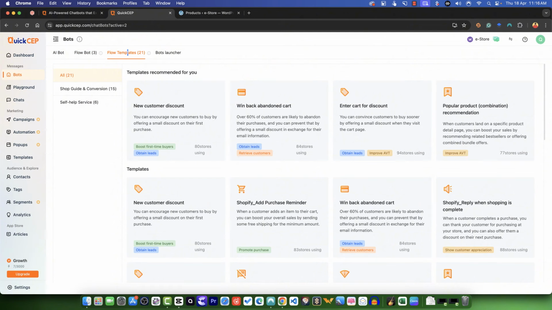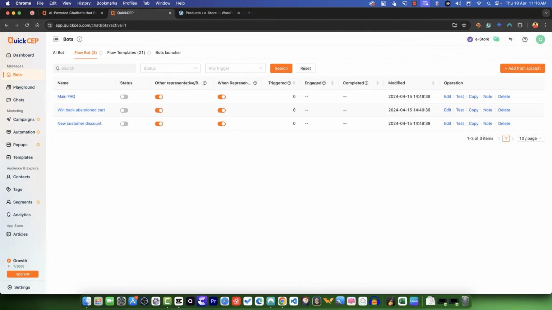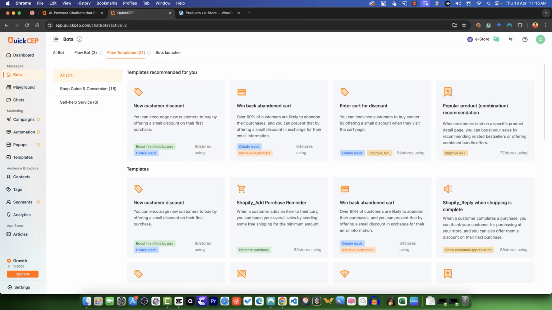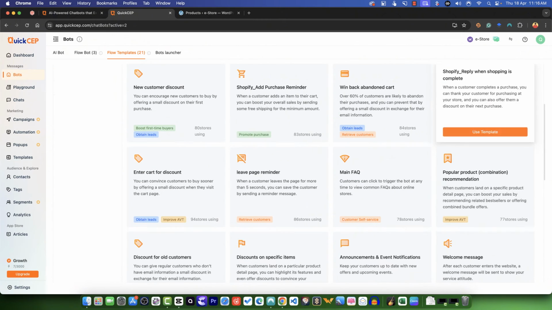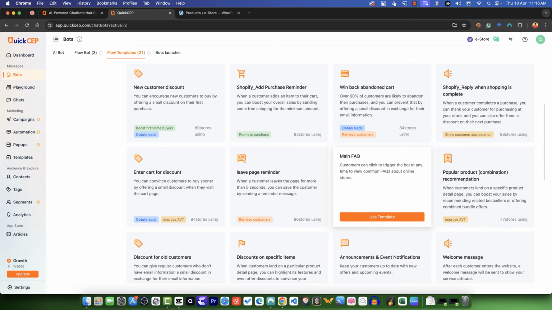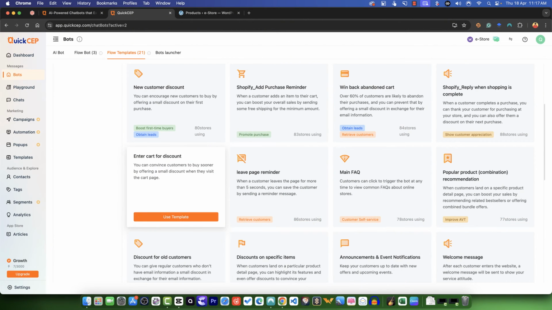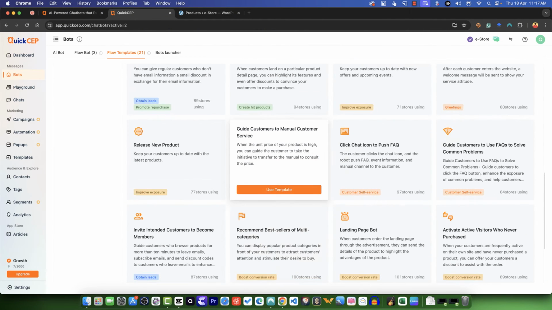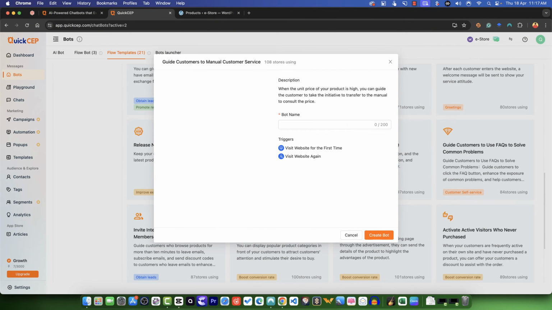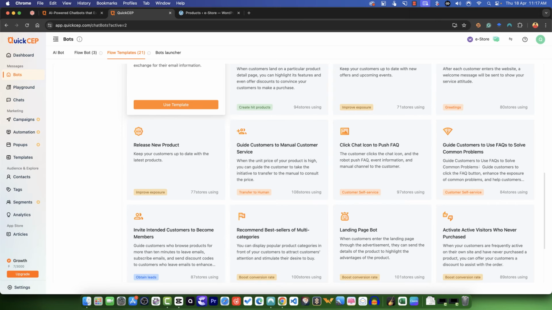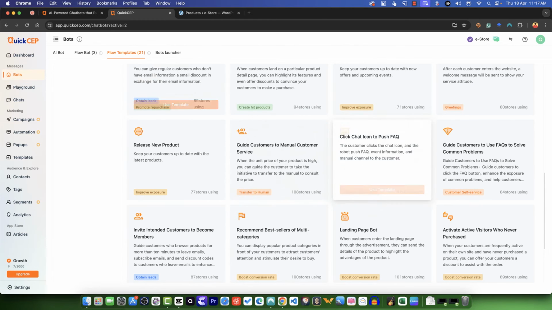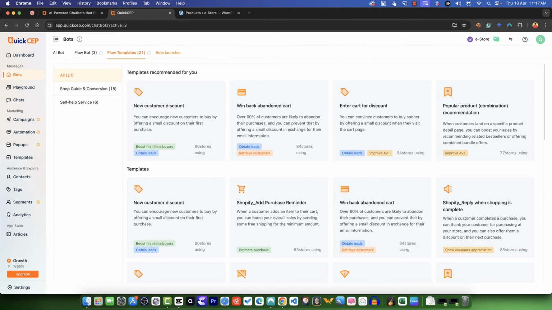Then you also have the flow templates, like the one I used here. We have win amendment cart. There are many other templates as well for the win back amendment cart, new customer discount we already saw recently. Then the main FAQs, leave page reminder, enter cart for discount, everything is there. If you use any of the templates, you can name it and create the bot and customize it based on your needs. The chunk of text will be there. You can customize it based on what you want there.